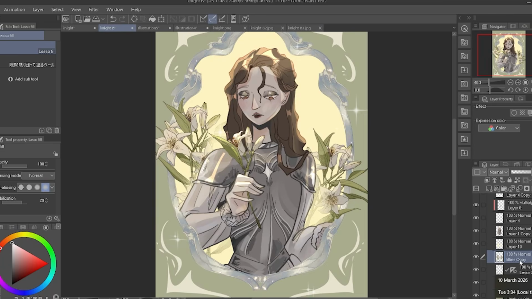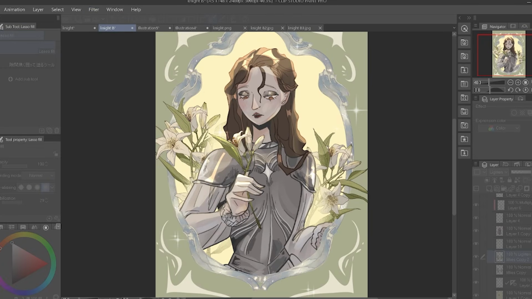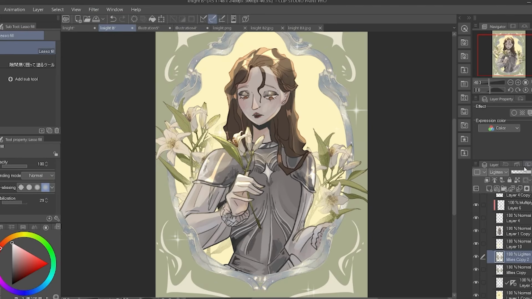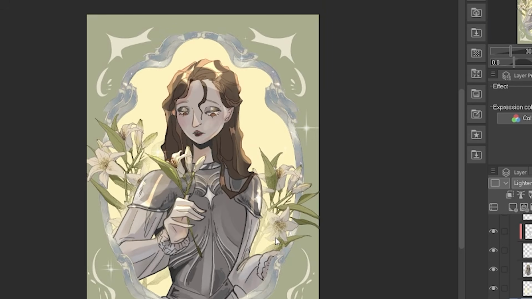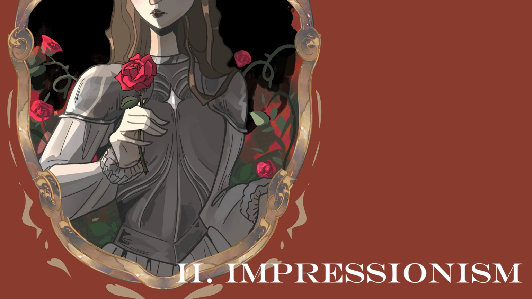I also duplicated the entire flower layer after merging all of the light adjustments into one layer, set the layer to lighten, and add Gaussian blur to the layer. And then I will lower the opacity ever so slightly. This will give your drawing a slight light bloom effect that softens the colors and line to further put emphasis on the detail of the center of the illustration and add a dreamlike effect.